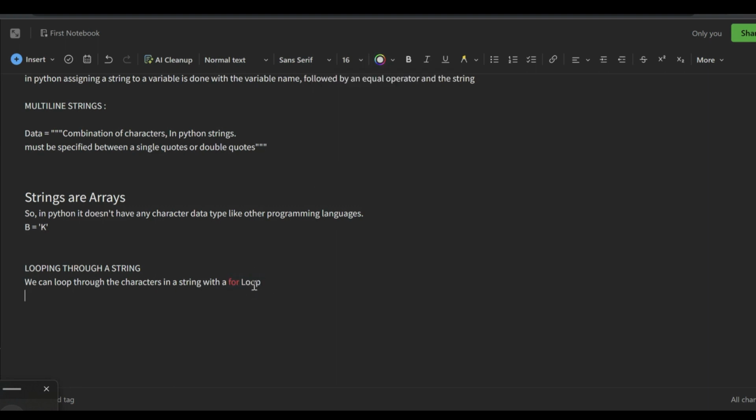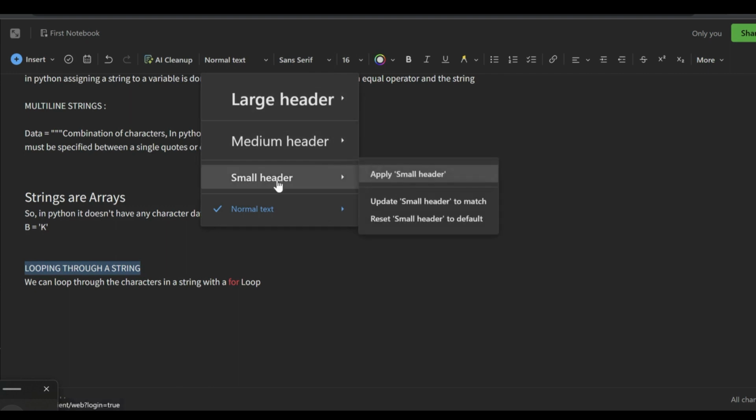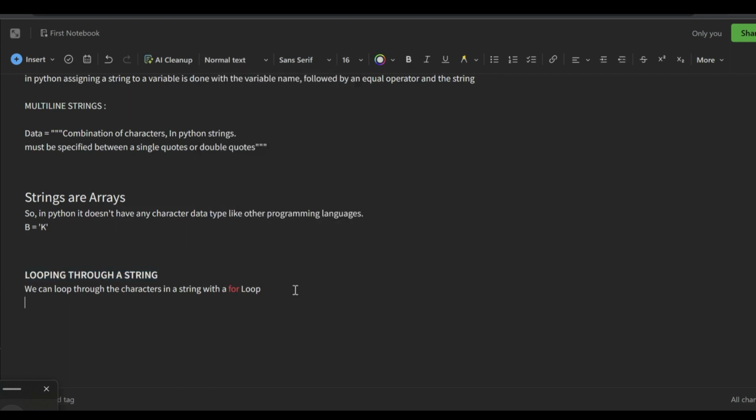We will discuss loops in the control flow section. When we explain control flow, we will discuss for loops and while loops. For as of now, we are just discussing how you can loop through a string. So let's see with an example.